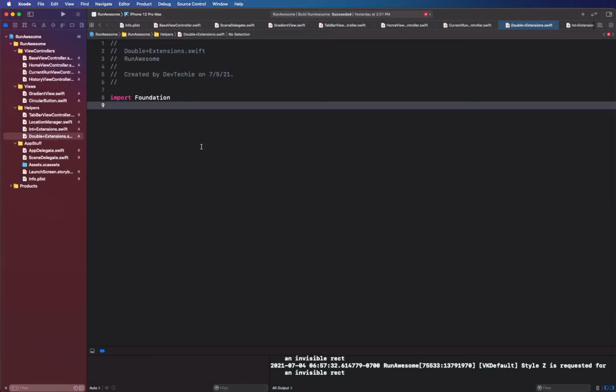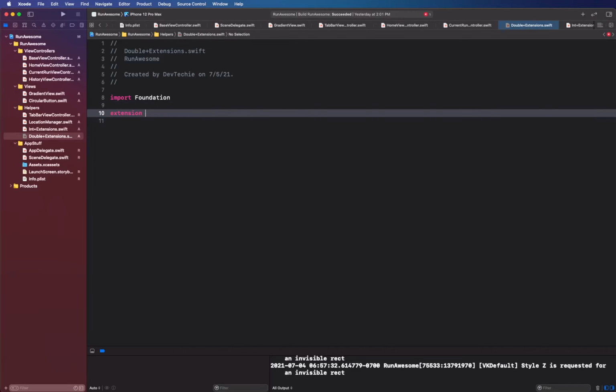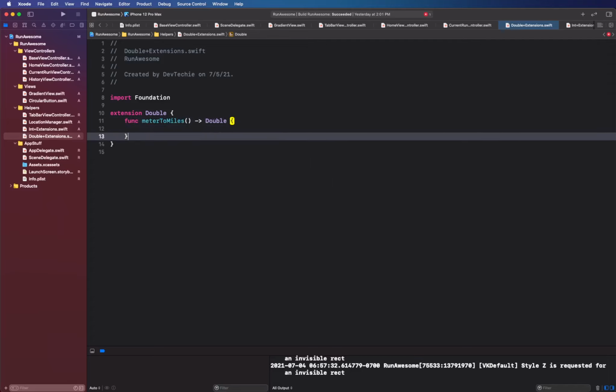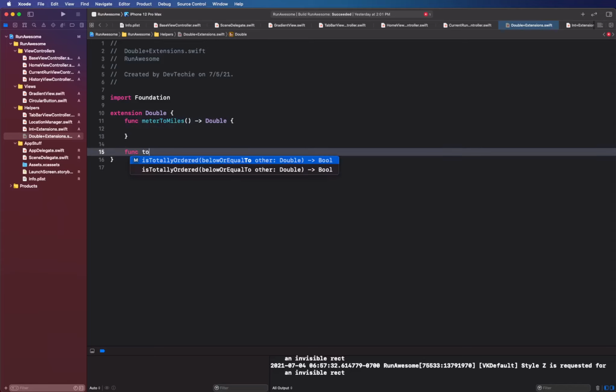Okay, and this is basically going to include the extension on double, and there are going to be 2 functions. First function is going to be meter to miles, which is going to return a double value. All right, and there's going to be a function to string places, and we're going to see how many decimal places we want, and we're going to return the string.